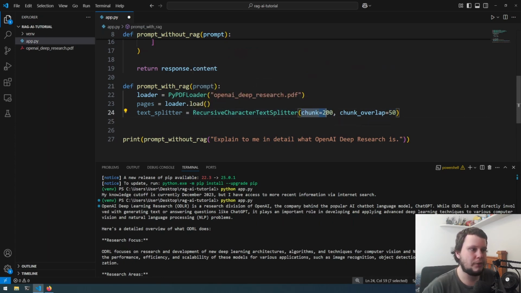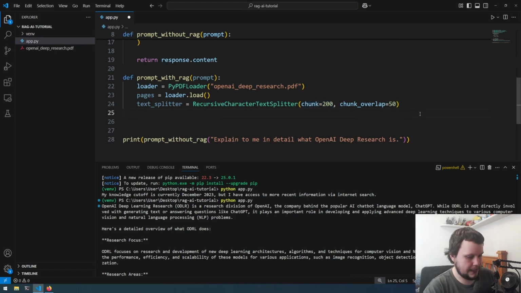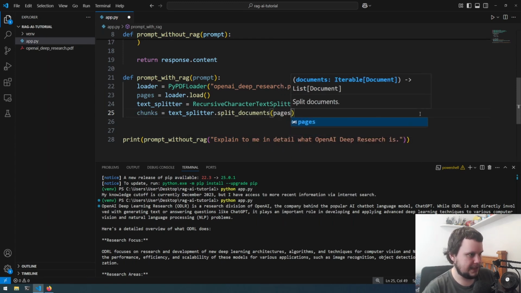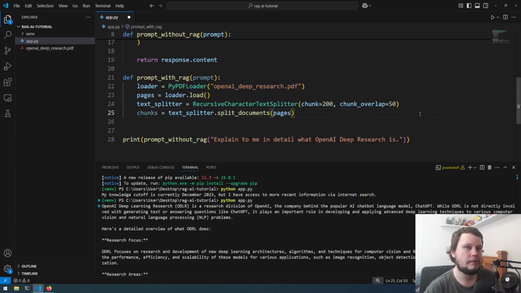So the first chunk will be 200 in size. The next chunk is going to overlap 50 of this, so it goes back 50, and then does the next 200, and so on. So with this, we're now going to create our chunks using the text splitter. We will then split documents, and we will pass it pages. So we now have our chunks of the PDF.